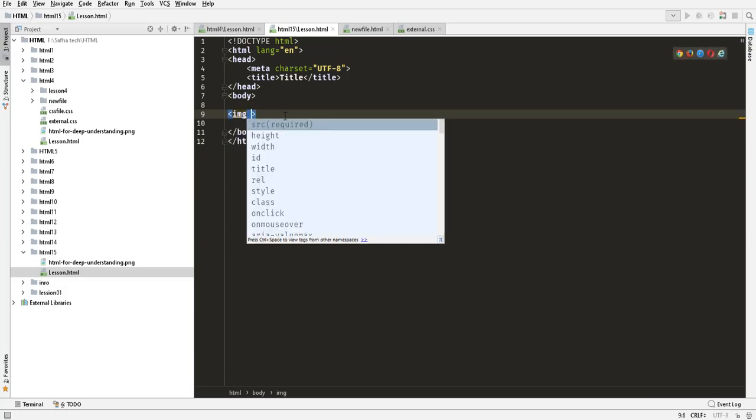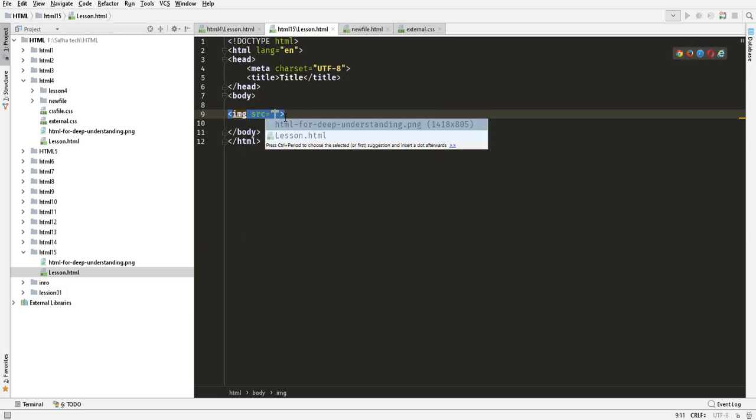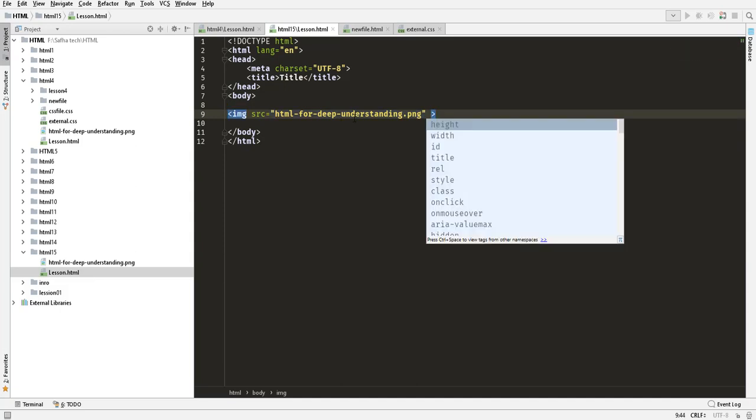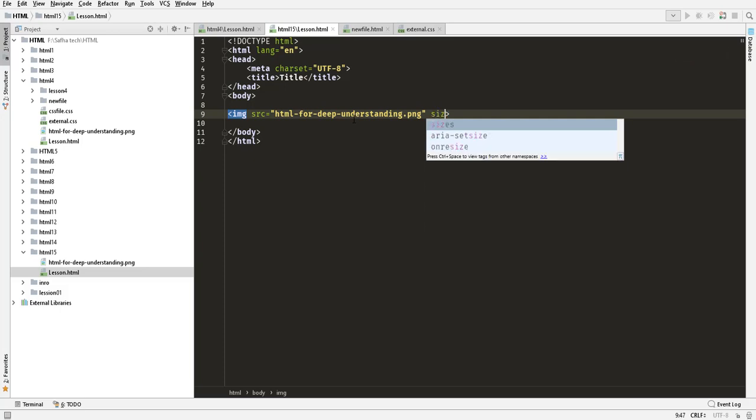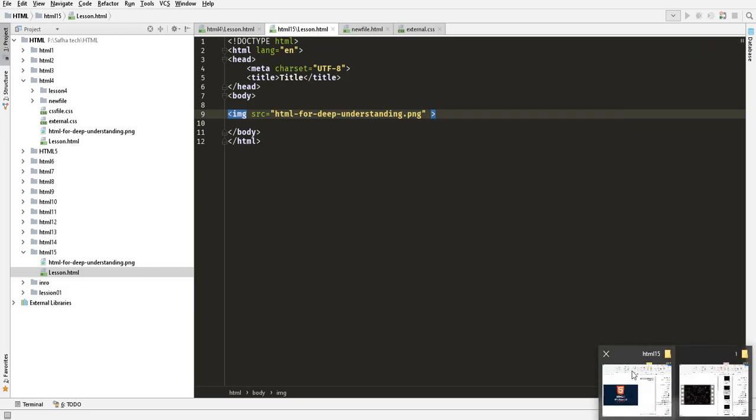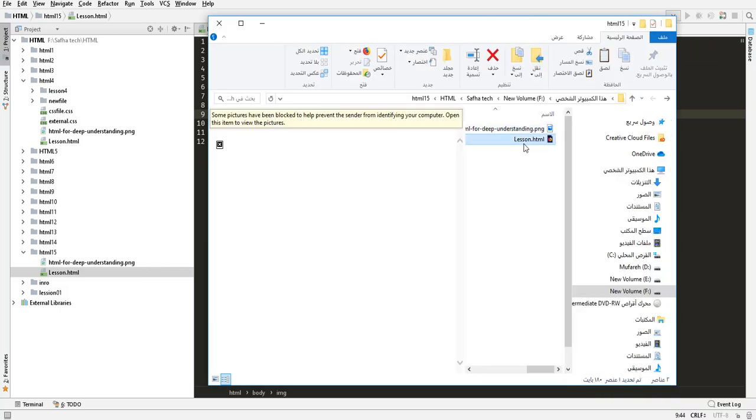Then we have some important attributes, which is src, where we put the URL of the image. The URL of the image could even be on another server, for example www.google.com, or whatever place you have saved the image. Then we have the size. You can define the size that you want. If you print the image as it is, it will be so large. So we will see now what we have.